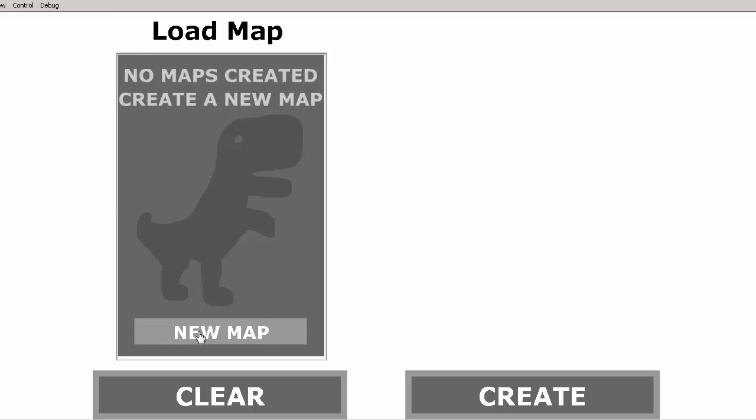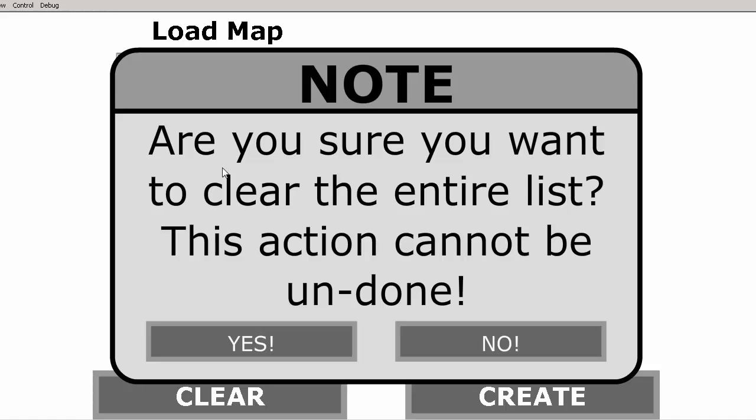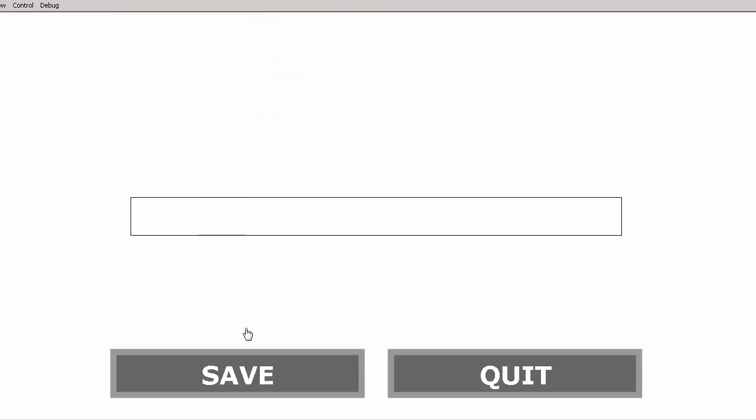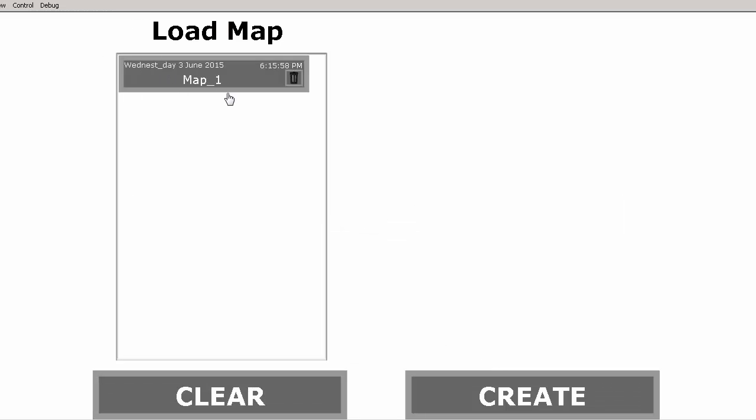So, there are no maps created. You can click to create a new map, or clear, and it will bring up a note: are you sure you want to clear the entire list? This action cannot be undone. Yes. So let's create a map, and this is not really a map but just a name. The name of this map will be map1_1. Spacebar won't work, so save it and quit, and it will appear up here with the specific time and the date.